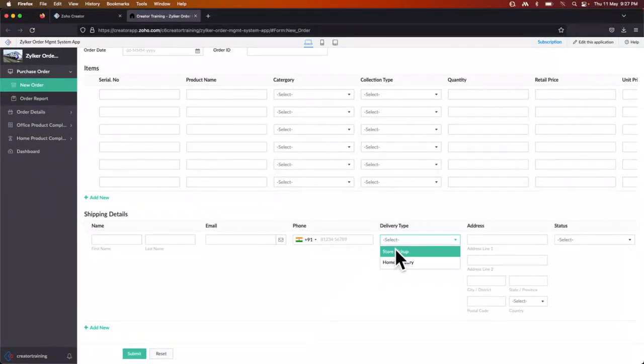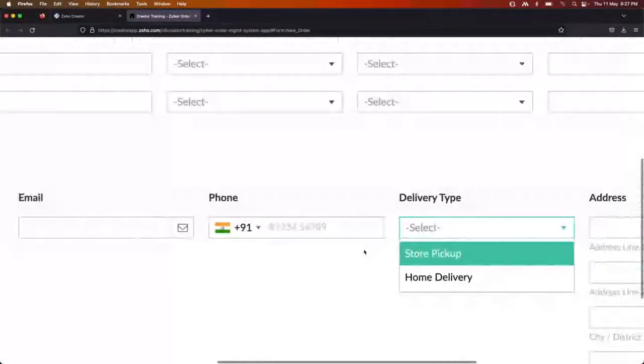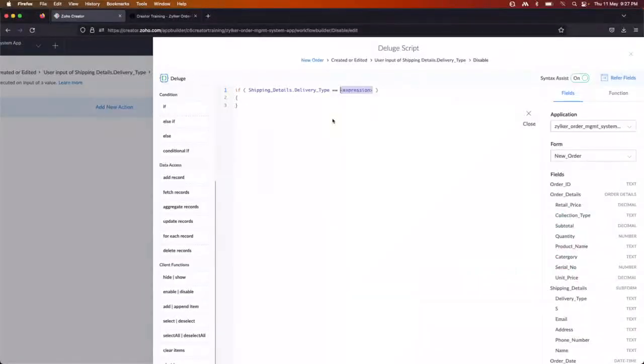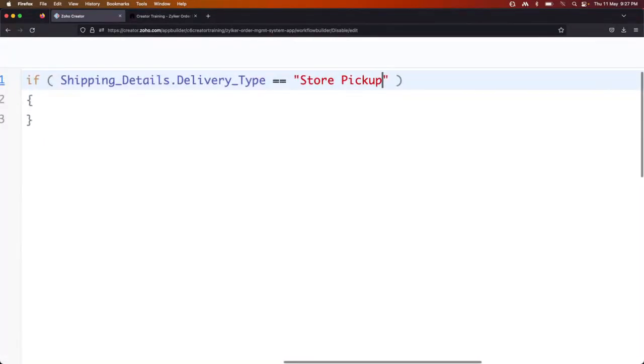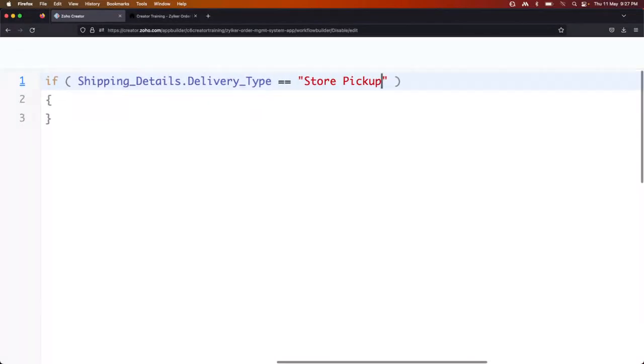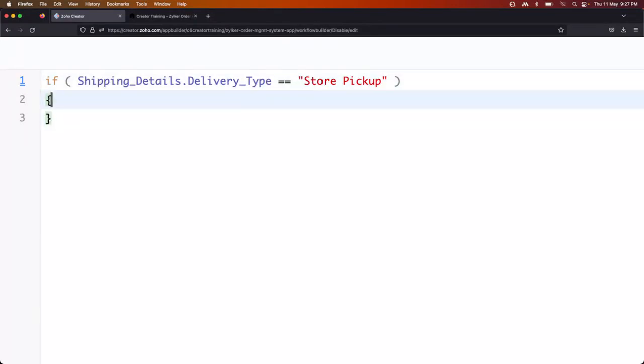If it is equal to store delivery, then my address field should be hidden, right? So the expression will be, it will be equal to my store pickup. So I'll just simply click over here, come back and just type store pickup. Just make sure that there should not be any kind of typo error, and over here please do ensure that the case sensitivity also matters a lot. So please do make sure these errors should not be there.